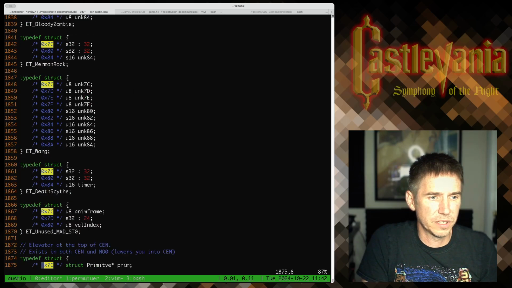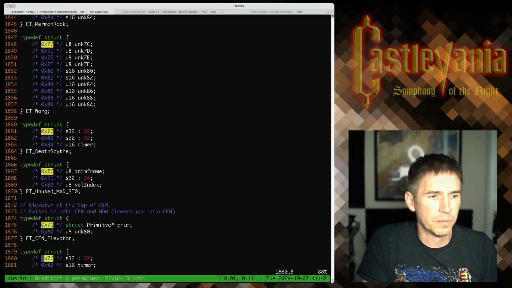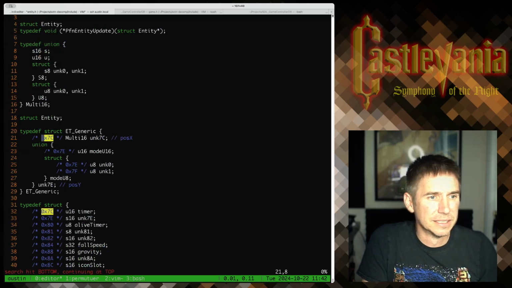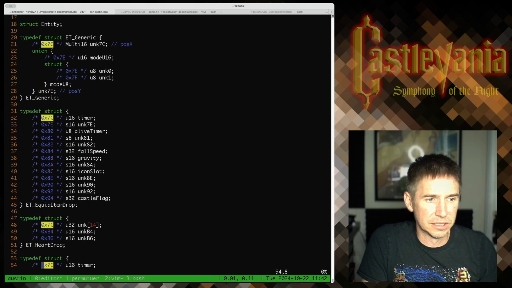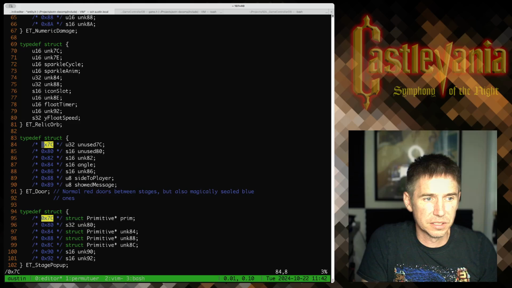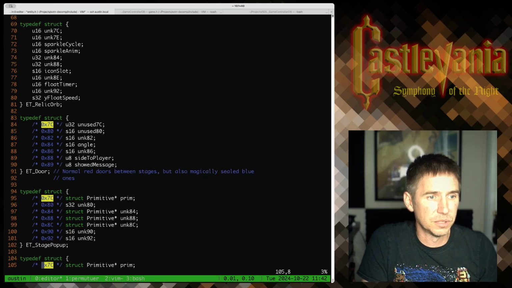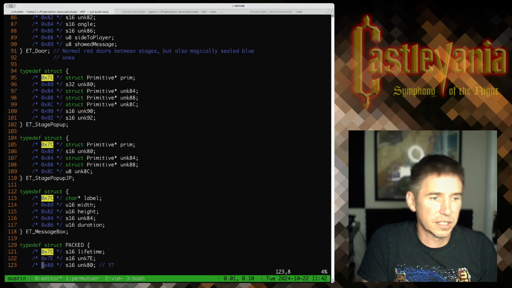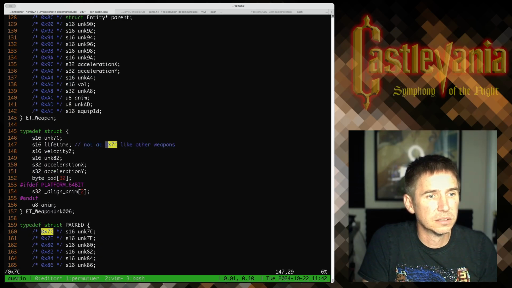So we want to find something with a pointer. Yeah, and this seems common that it would be a primitive. I held my tongue, but I do believe that's used in a couple different places. So that gives us a hint that it is most likely a primitive in that first spot.